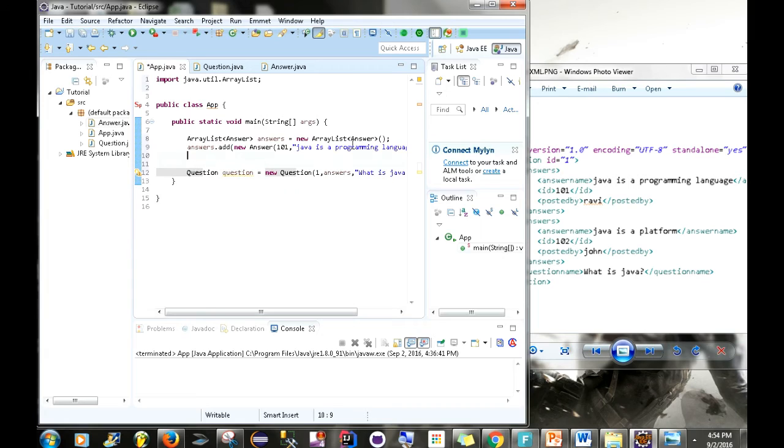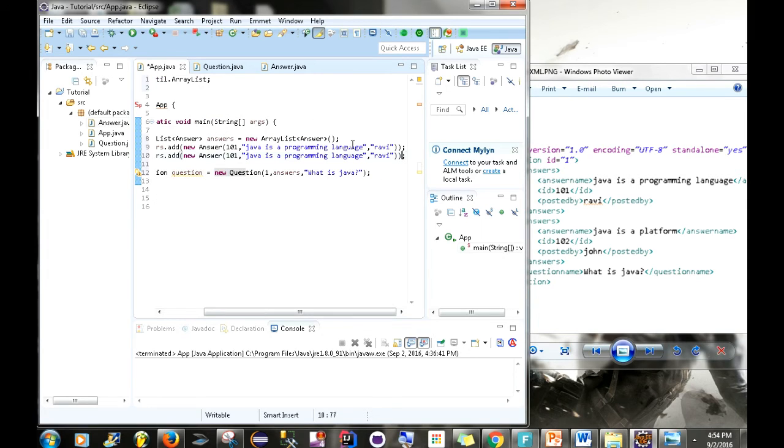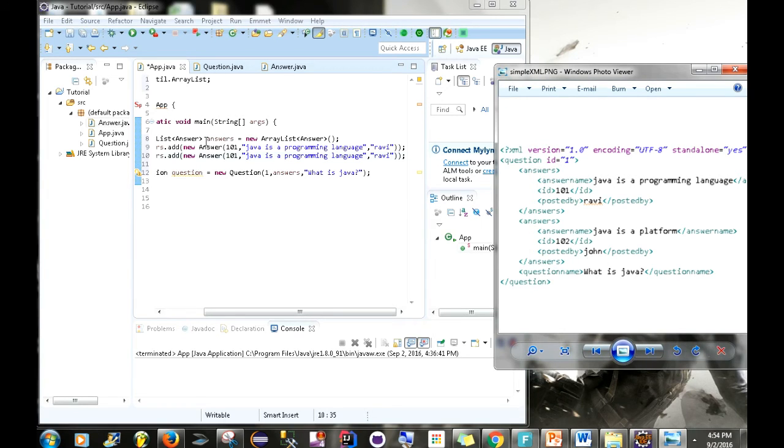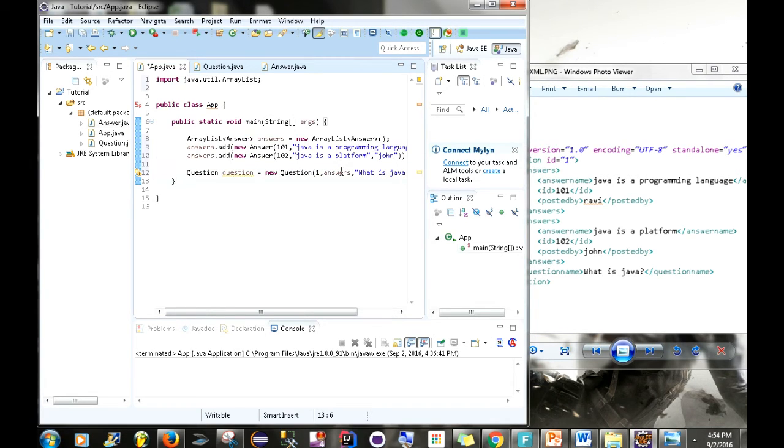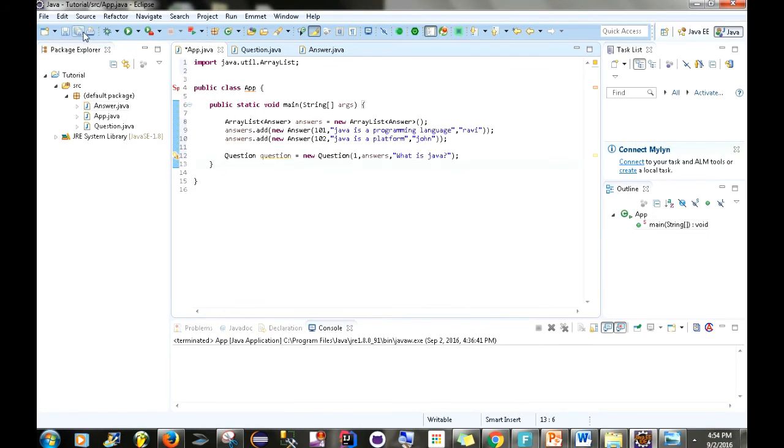And then we just want to add ourselves another element to this array. And what we want to do is to change the ID. You see over here, 102. Now, another thing we need to add is the answer. Java is a platform. And then this was posted by John.